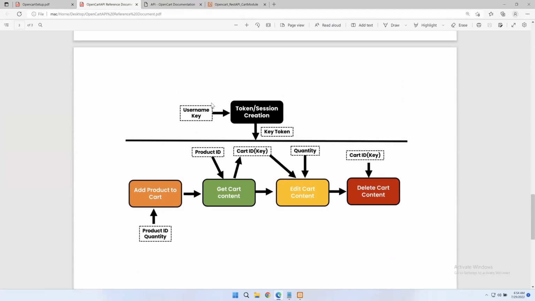Okay, so first of all, here we have multiple types of APIs. So where do we have to start? As the first step, we have to create a token or session. This is my first step. And for this, what input is required? Username and key. These are the inputs required to send this request.